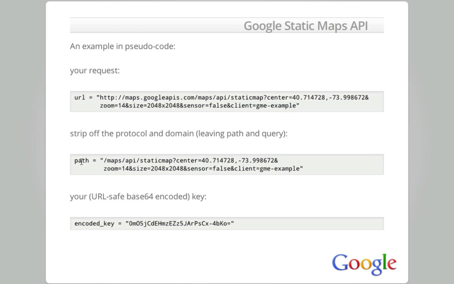Now we don't really need the protocol and the domain part. So as part of step 1, that's what we're going to do. We're going to strip off the domain and protocol part, leaving us with the name of the particular API we're trying to make use of, along with the other parameters supplied as input. So we will start from /maps/API static maps, followed by all the parameters provided as input. So that is our step number 1.